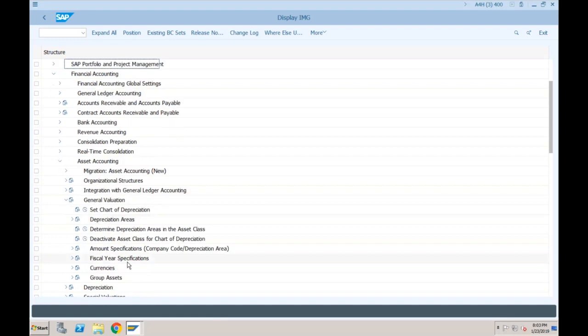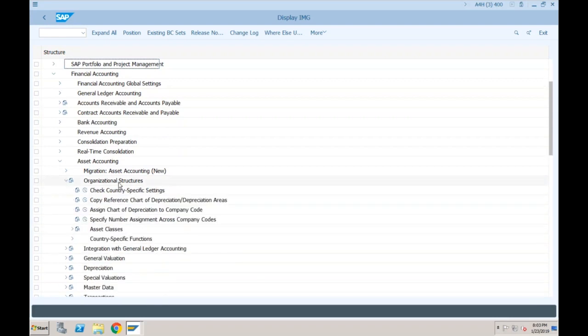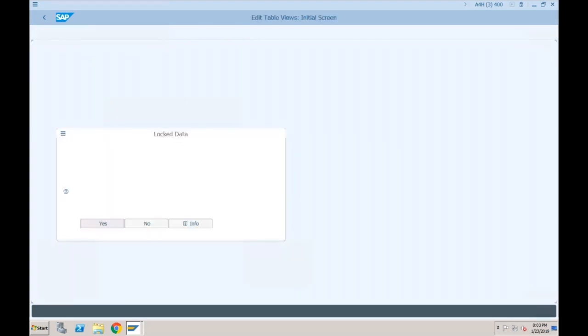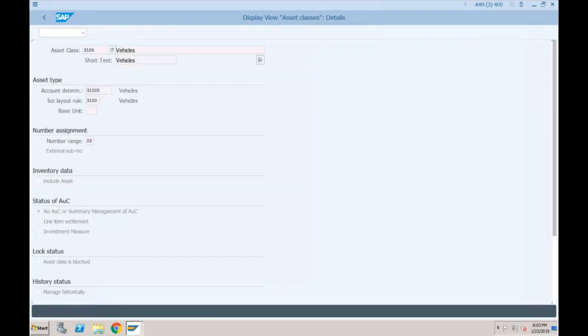No, just a minute. Asset classes are available there. Yeah, in the organization structure, you have these asset classes. And when you create the asset class, there are 2-3 things that you specify. Let me show you what those things are. Currently we are using this asset class 3100. If I double click on this, you can see this 3100 asset class is assigned to 31000 account determination.